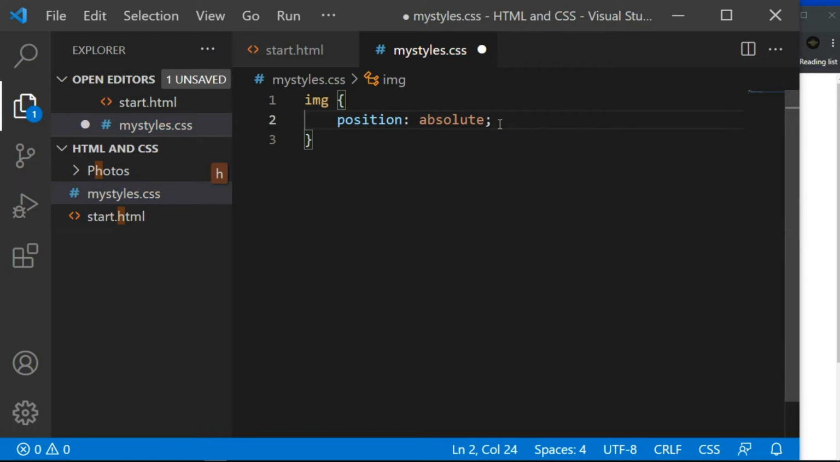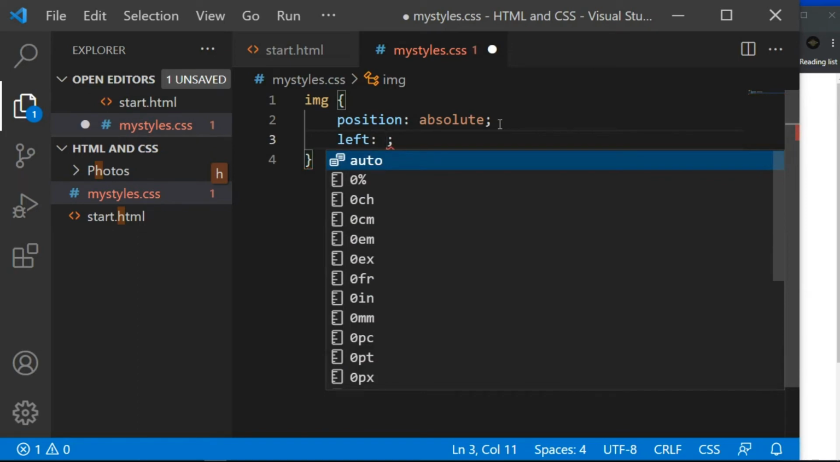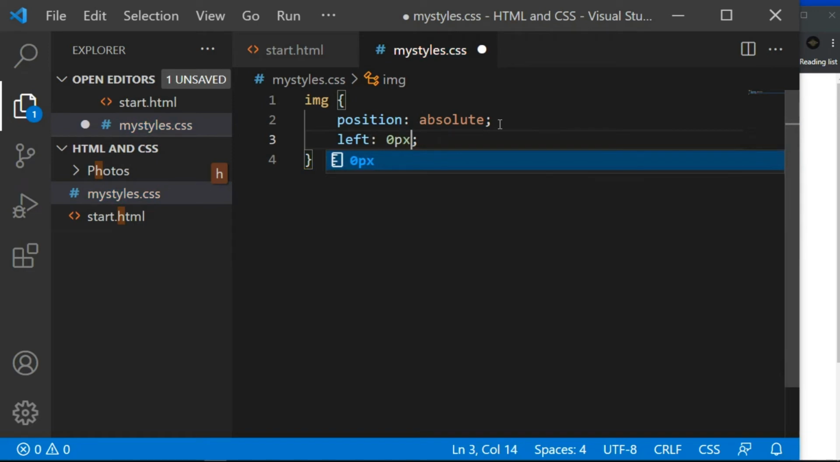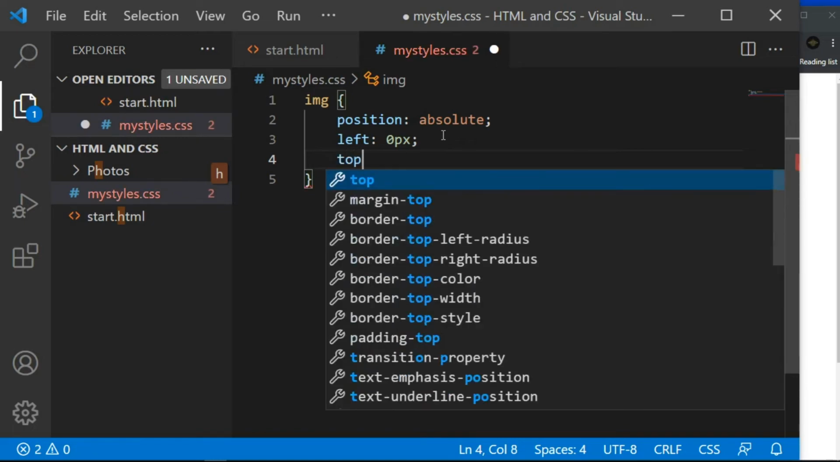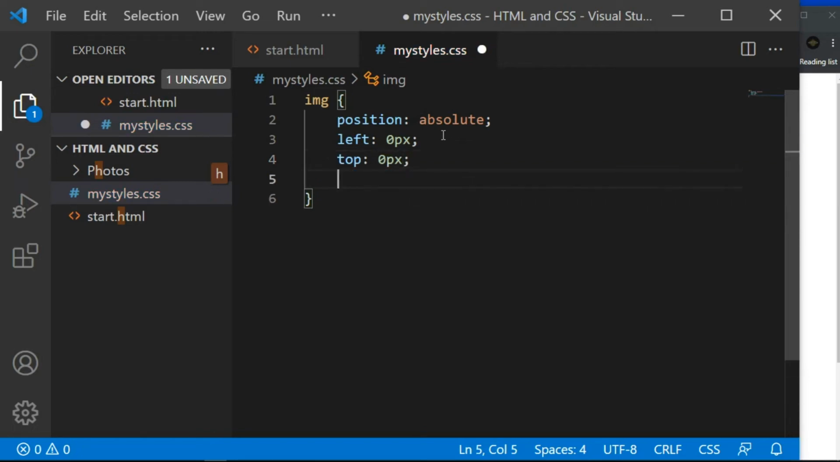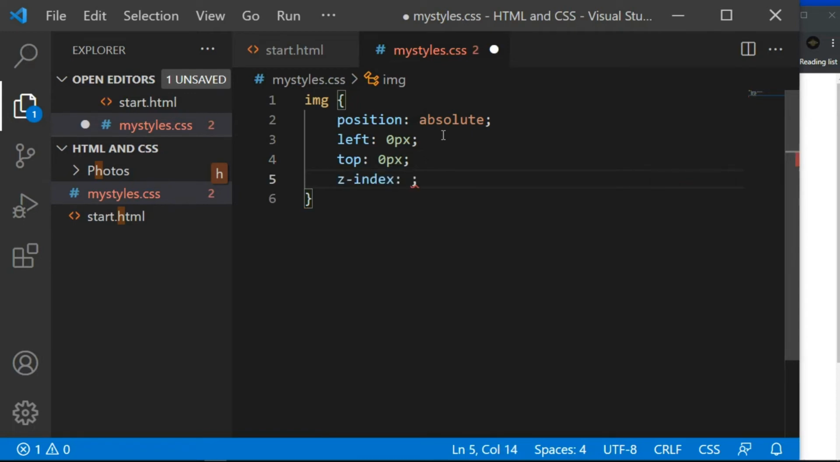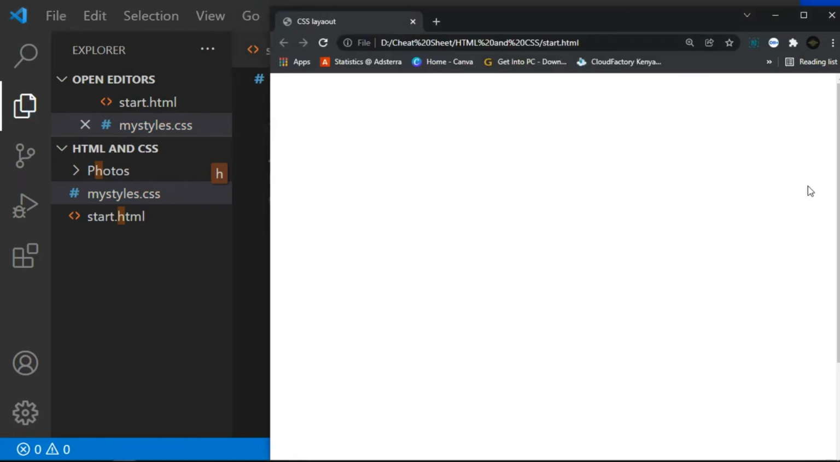And then the left, let me give it something like 0 pixel. You can write pixel, but it's not necessary to write the units, because for 0, even if you use em, centimeter, or kilometer, 0 remains 0. And then the top, give it again 0 pixel, and then z-index, let me give it -1. Then ensure you click Ctrl plus S, and on the browser click Ctrl plus R to refresh.